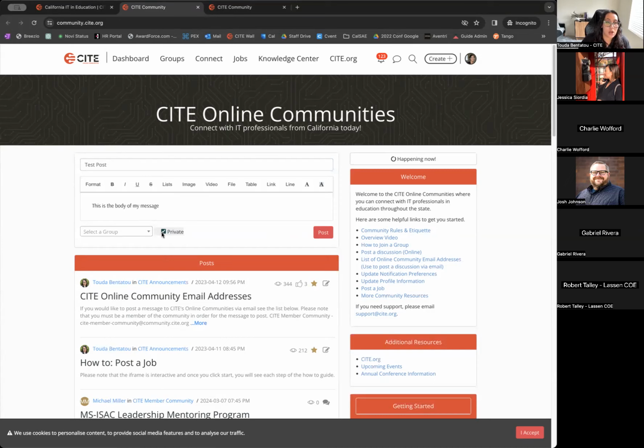So then it'll be defaulted to private because technically we require everyone to join the groups in order to post or see any of the posts in them. So if you see that private, don't worry about it, just leave it checked because we don't technically allow public posting. And so then you'll just pick the community that you want to post it to. I added Eileen to our test group, so I'll do it here.